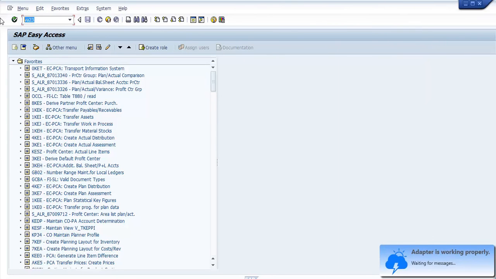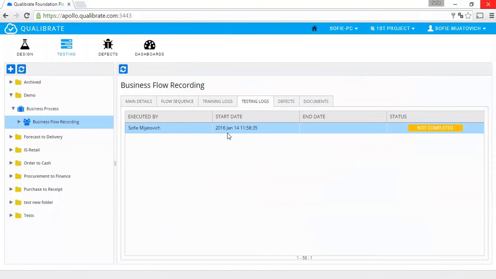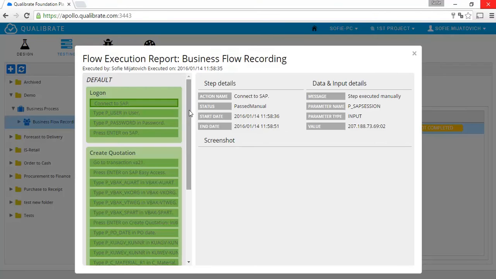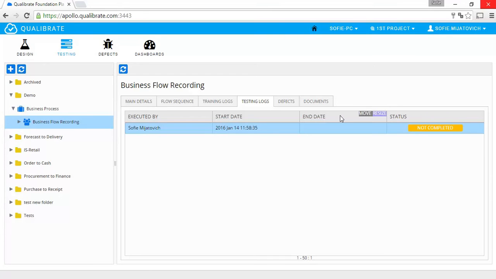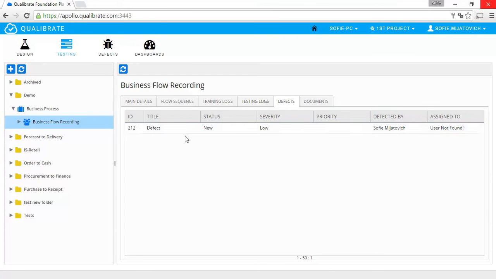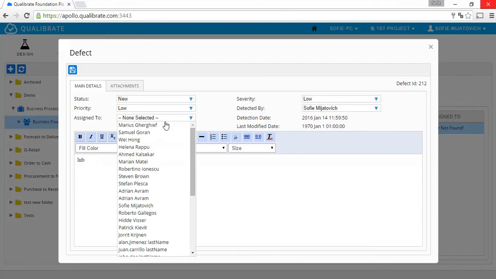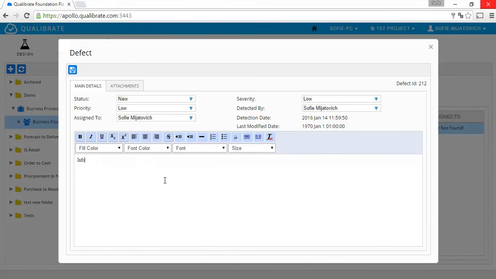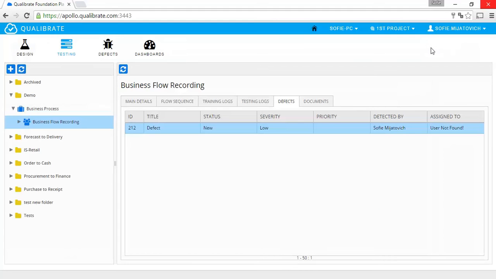So now we're going to go take a look at the logs. We're going to exit SAP and go back into Qualibrate to take a look at what was done from a testing perspective. As you'll see here, each of the steps that were passed are there, fully documented, along with when it happened, who did the test, etc. Now we can go take a look at the defects that were created related to that particular process. Of course, being able to set the status and severity and assign it to whoever within the organization needs to be working on it to fix it, etc. And we can upload files to provide additional information related to that defect as needed.